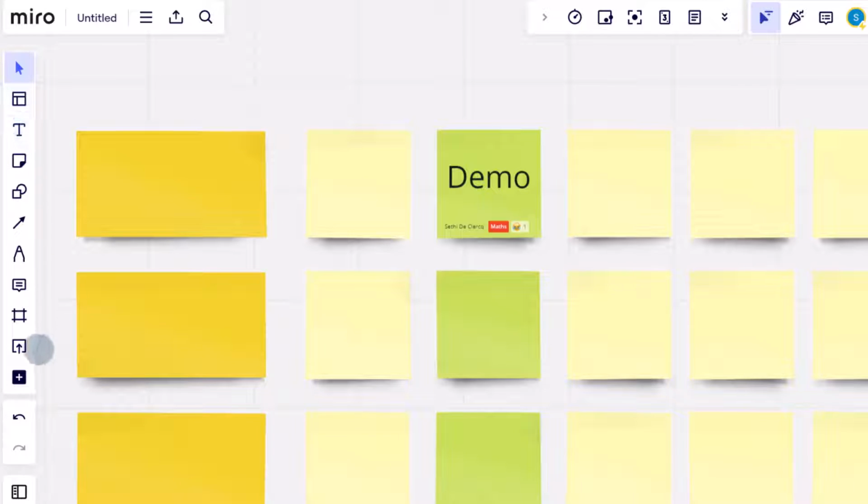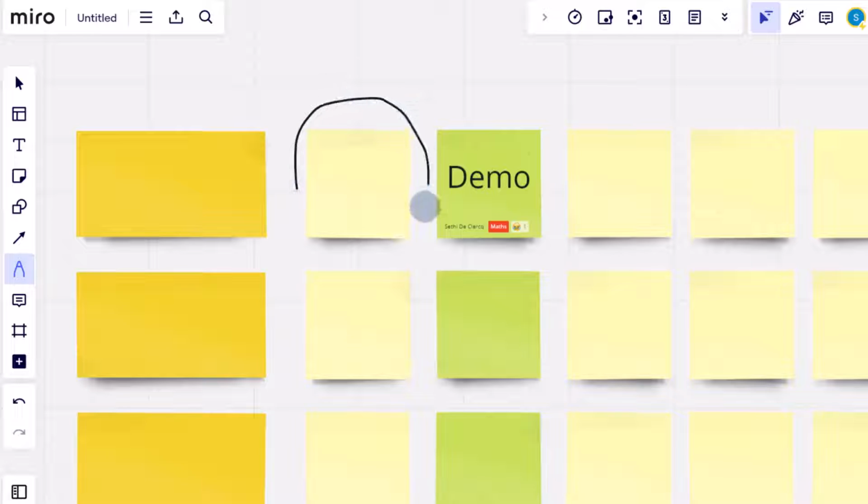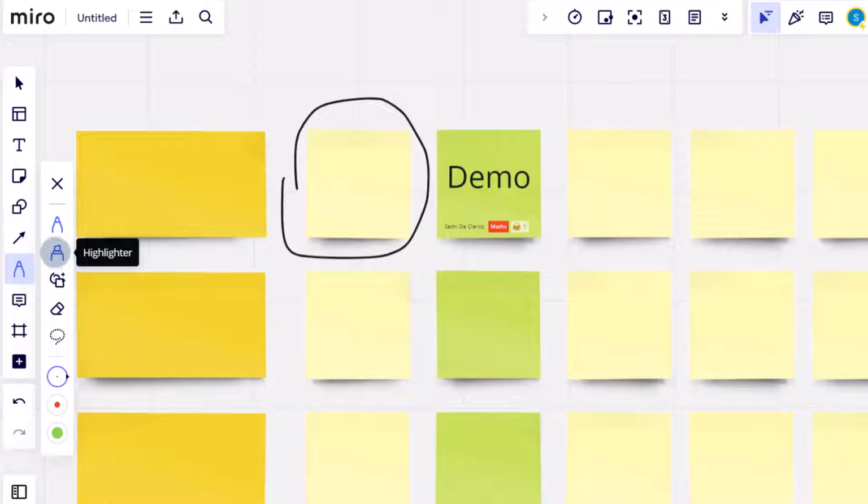Well, the pen tool is on the left-hand side, and you will see that here on the left-hand side you have all your various tools, and one of those is our pen tool. Now, the pen is not just a standard pen, because that would be too easy. We also have a number of additional features. We have our highlighter, we have smart drawings, erasers, and the lasso tool.